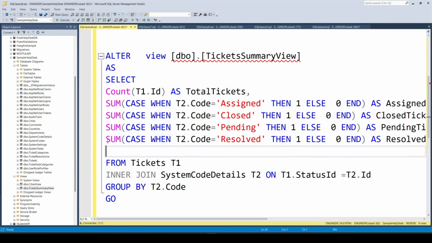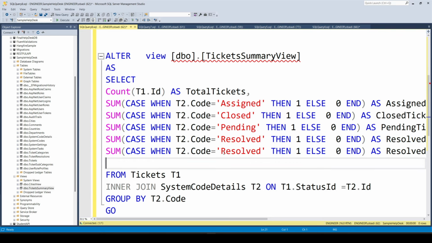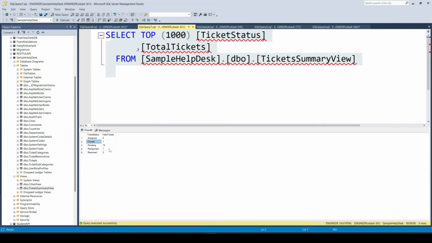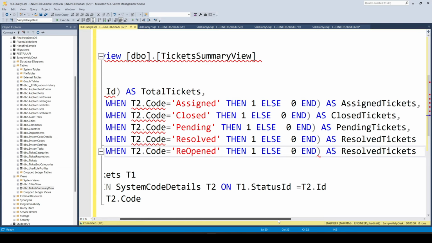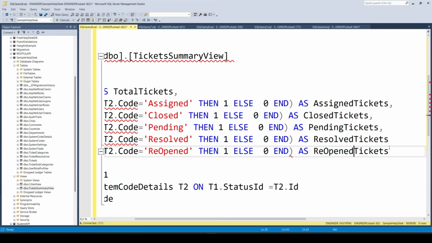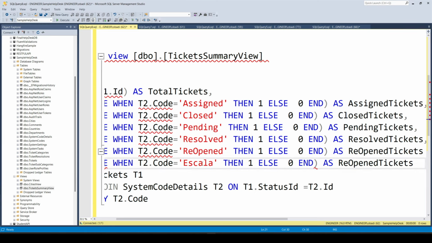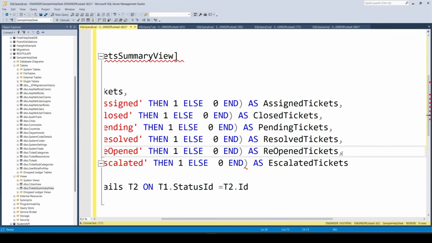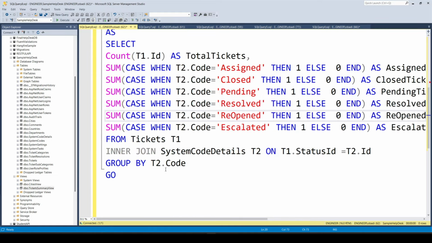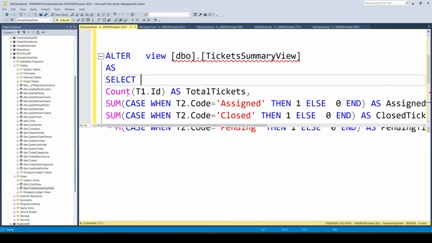You can also have here, let's just do reopened. We have a reopened ticket here. Reopened, and this should have a comma. Then you can also have escalated. We have an escalated ticket here. If we do that, then we can now have everything. If we just execute this, our summary will change.